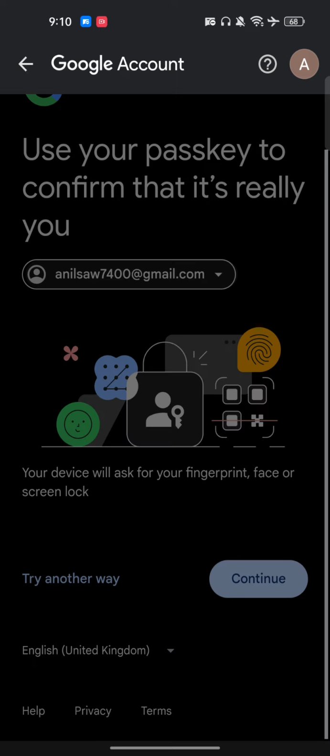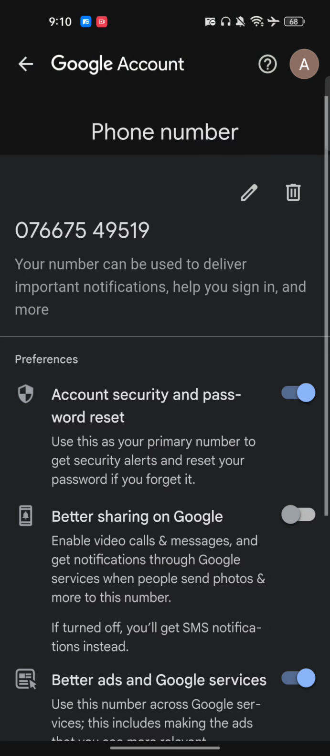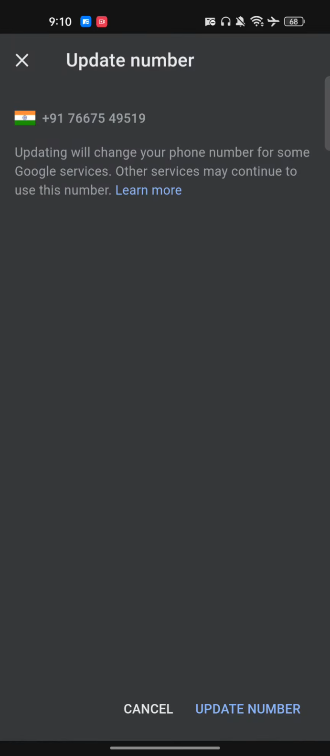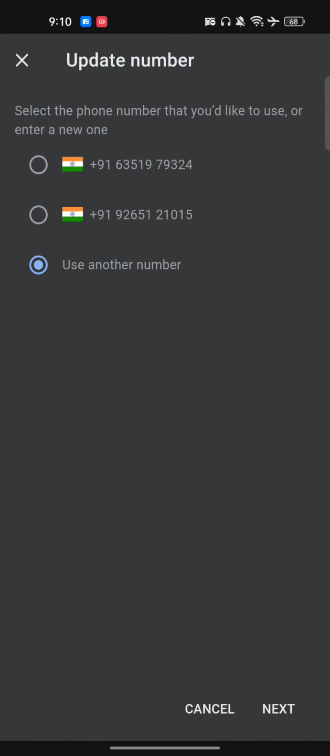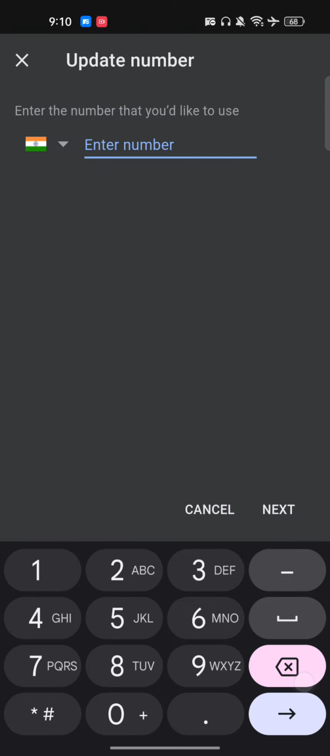Now it will ask you to continue, so just tap on continue here. And here sometimes there is a security log which you need to open up. Now here you have to just wait for 10 seconds, and here again you have to tap on this pencil icon, click on update number, use another number, click on next, and here you can just add your number, right? And once you have added your number, just click on the next.